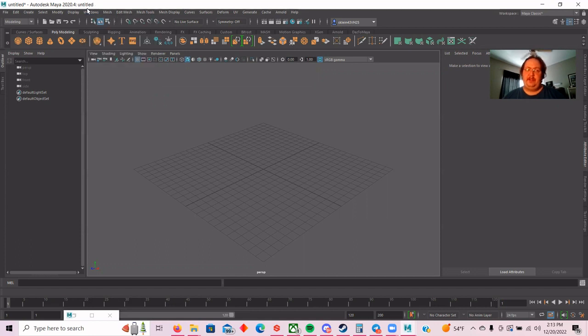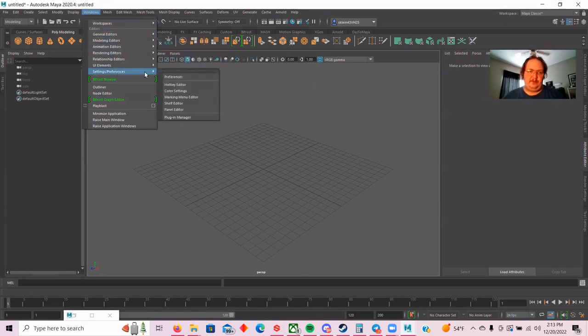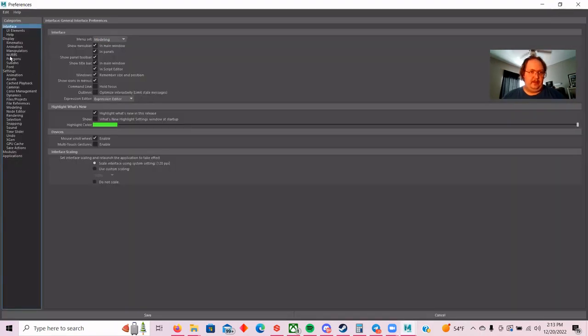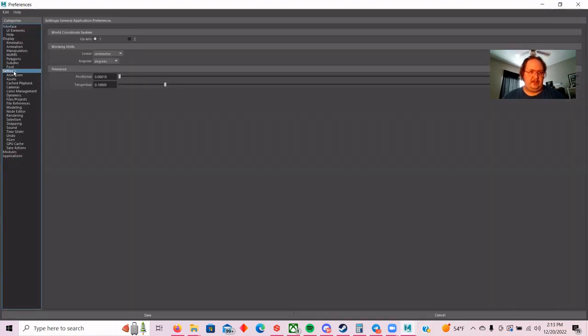Now, that's actually very, very easy. What we want to do is go to Windows up here at the top, and we find Settings, Preferences, Preferences. And then we go down here to where it says Settings, about three-quarters of the way up from the bottom of the list, right above where it says Animation. Now, right here is where we change things.